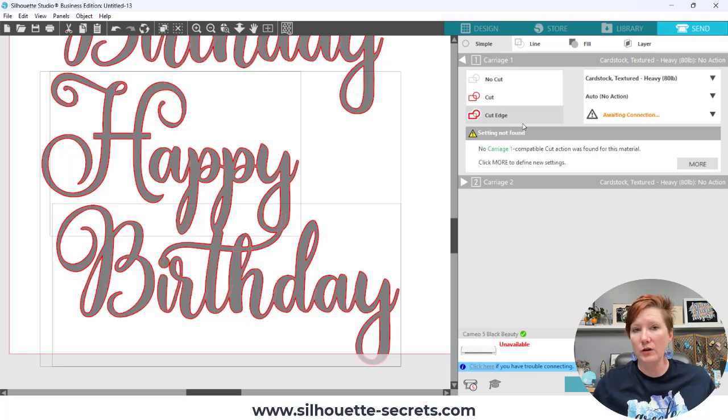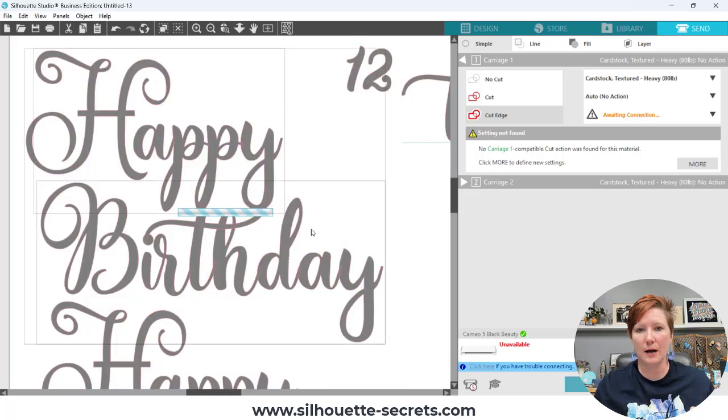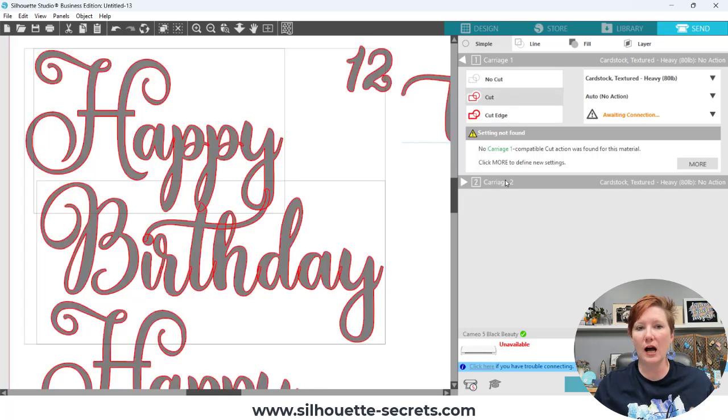What I want you to note here is that your H and your B are not overlapping. So they will still cut as a single letter design. Now, if I come up to this top here and select the top design and choose cut, this is how it originally was in the Silhouette Studio software.